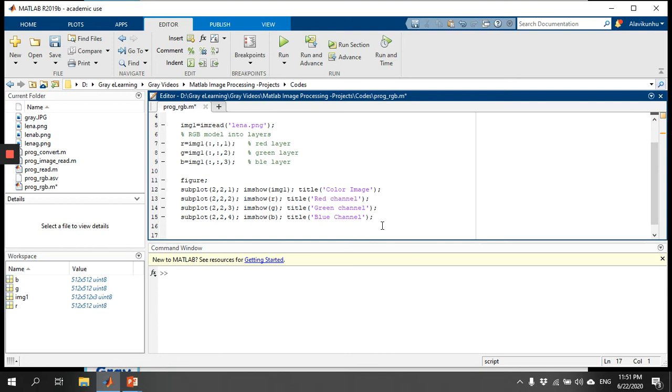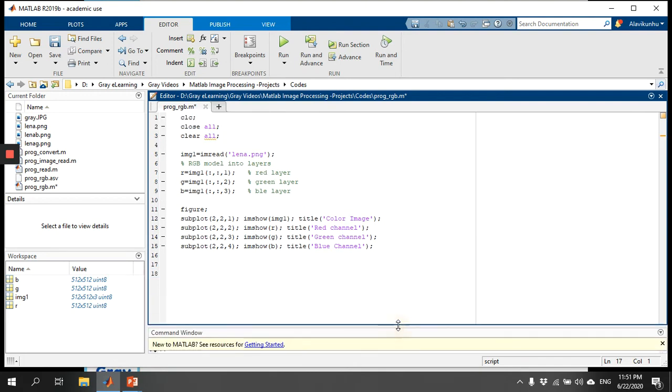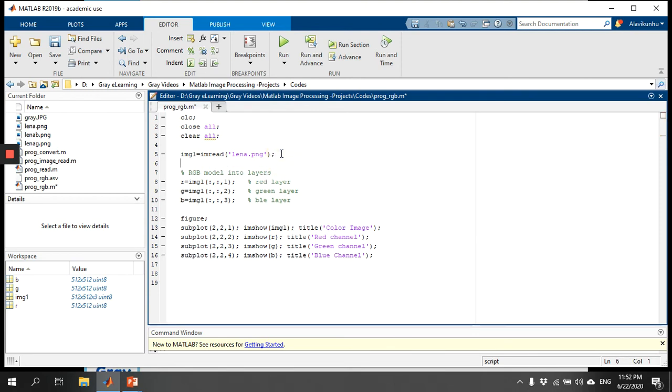Let me do a modification. I will create one more image, called image2, which will be the same size as your original image1. So let me save the size of the original image first. Here I will write a command: row1, col1, and set1.